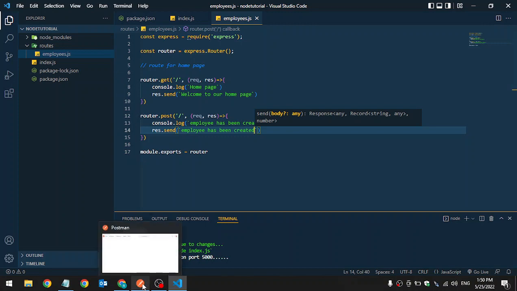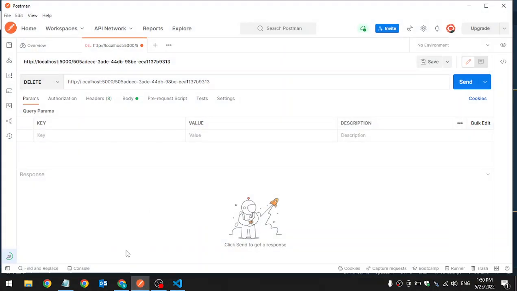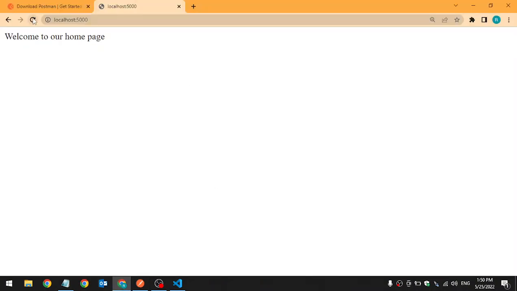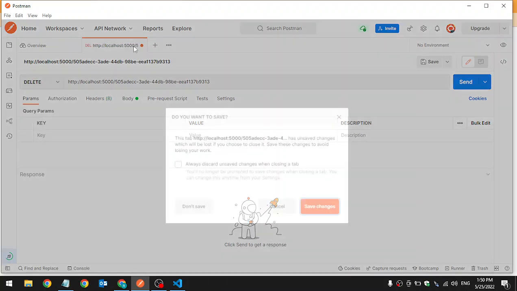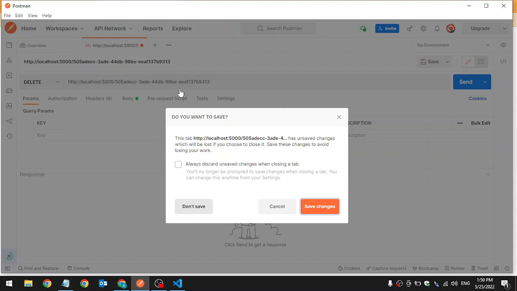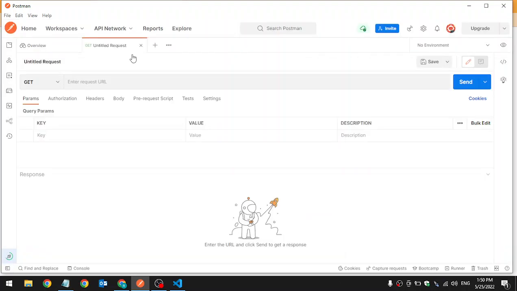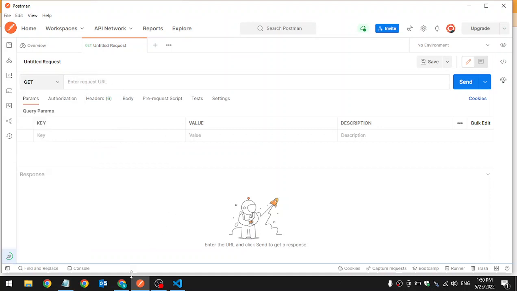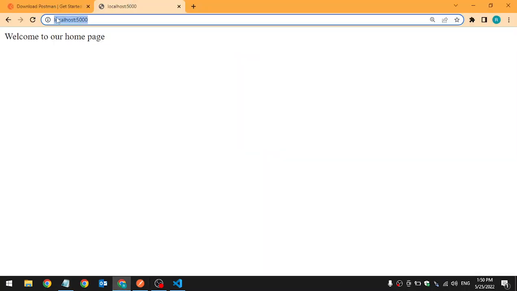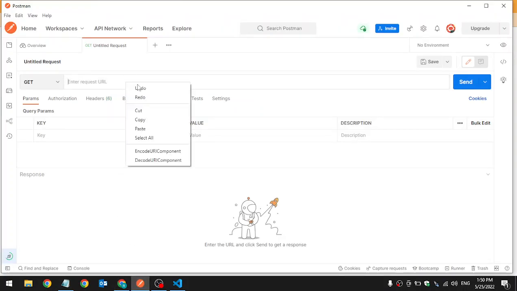Now we cannot make a post request in the browser. That's why we have to use Nodemon, because in here we can create most requests. So we have a get, post, put, patch, delete, copy, head, options, and all that. So what we are going to do, we are just going to copy this path here, then paste it in the Nodemon URL.